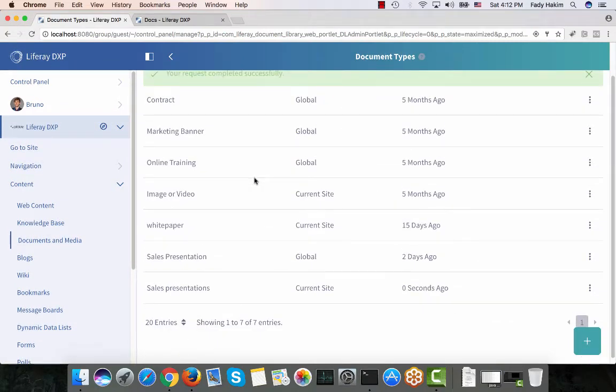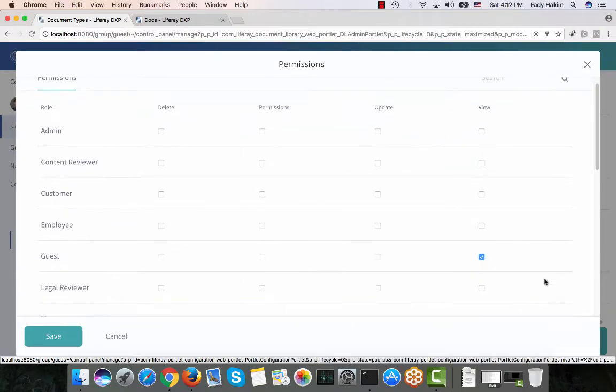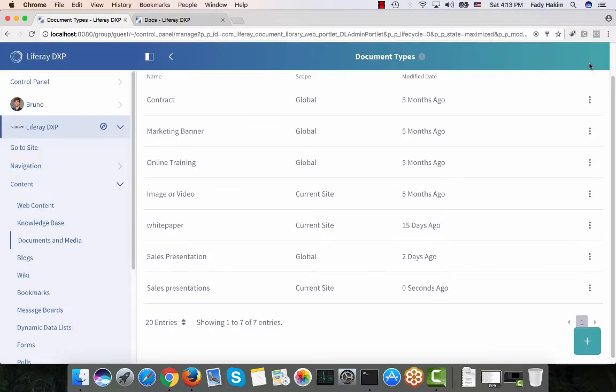And now as you can see here, the sales presentation is available. The other option I can do is define permission on this sales presentation. So I can define which role will be allowed to view or use this document type. In my use case, I'm going to allow it for guest, which means everyone on my site will be able to use this document type, right?